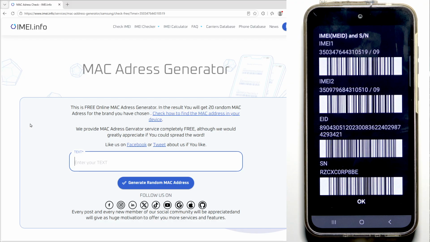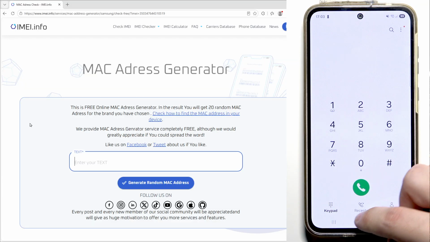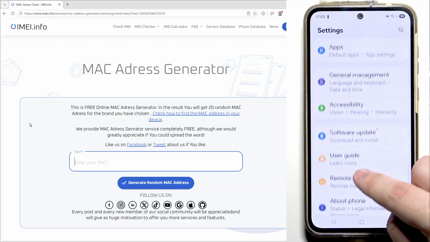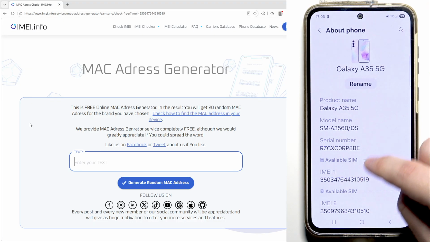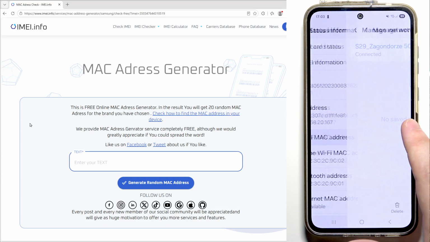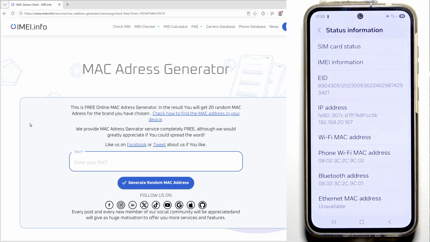First, we need to enter our true MAC address. To check it, open up the settings, then scroll all the way down, go to About Phone, Status Information, and in here we have Phone Wi-Fi MAC address. And now we just gotta simply enter it in the search box. So that's the thing that you need to do.